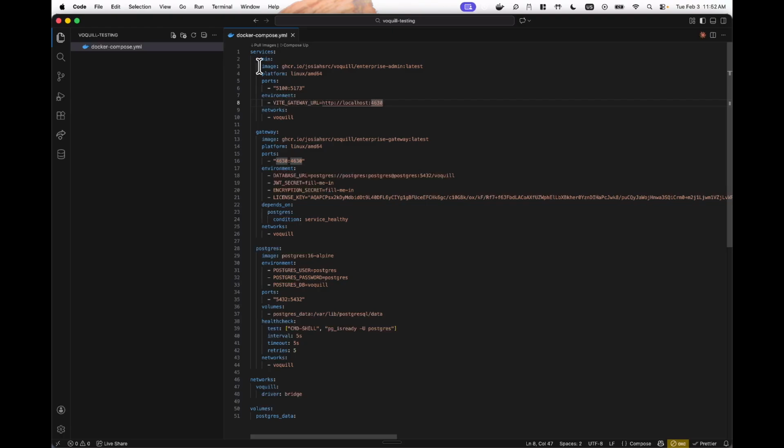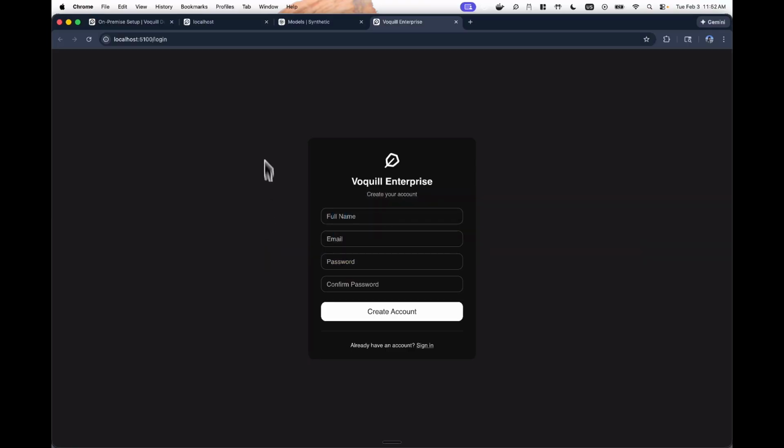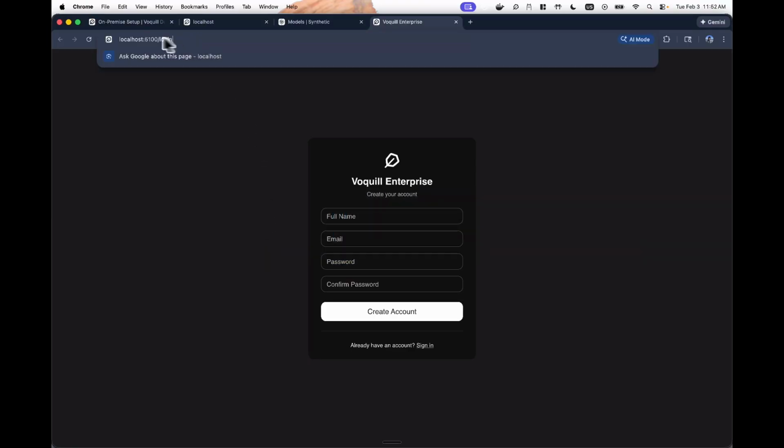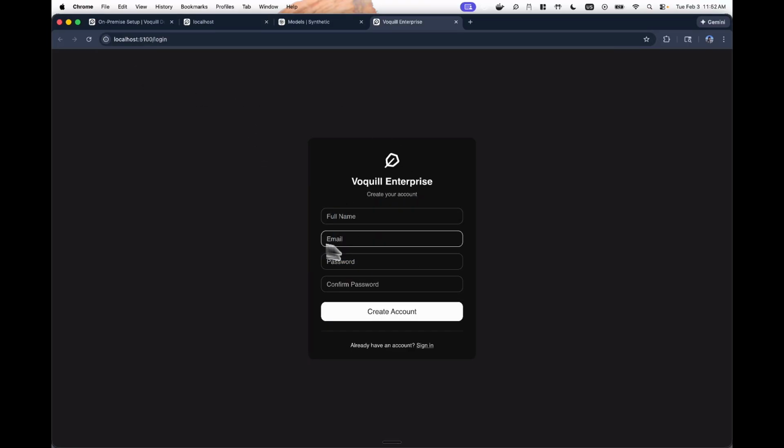Once you have Voquill running on premise, you'll take a look at how you configured your admin app. So this is running on port 5100. We can actually go look at that in the UI now that the server is running. And so I'm going to head over to port 5100, and we can see our enterprise website here.